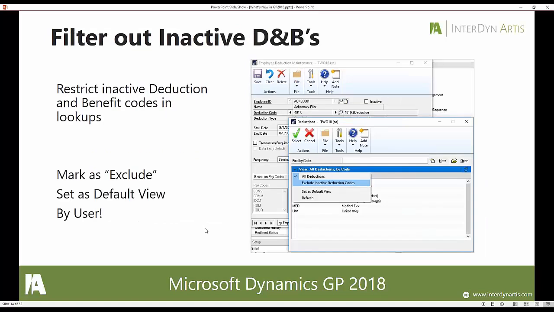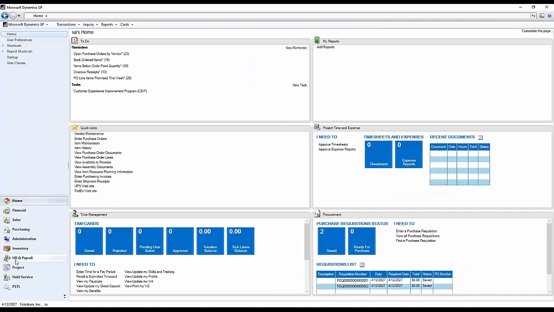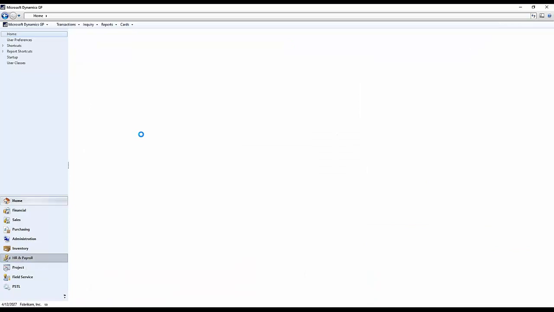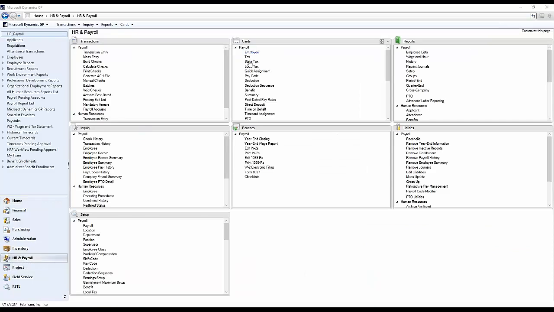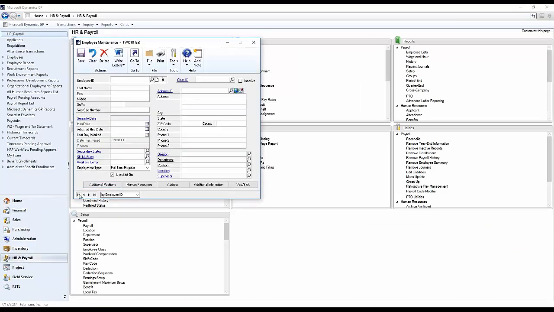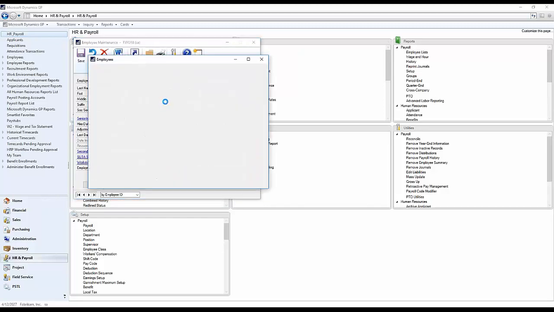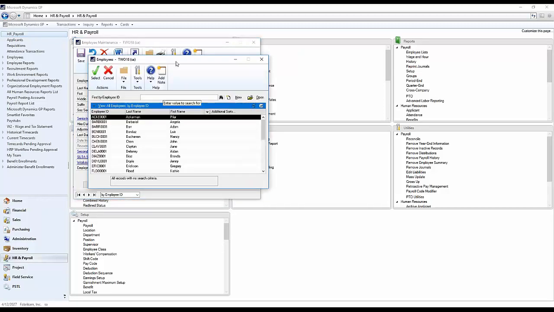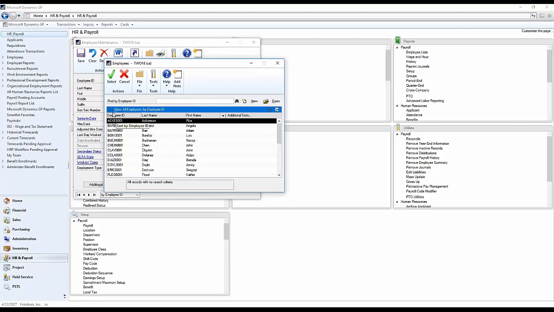We now have the ability to filter out inactive records when we look up deductions and benefit codes. This is sort of a two-step process if you want to do it on an ongoing basis. I'm just going to come into the payroll module, pull up an employee, and if I wanted to look up for the employee, and now you could do this on the employee window as well, so I'll just show you from here.